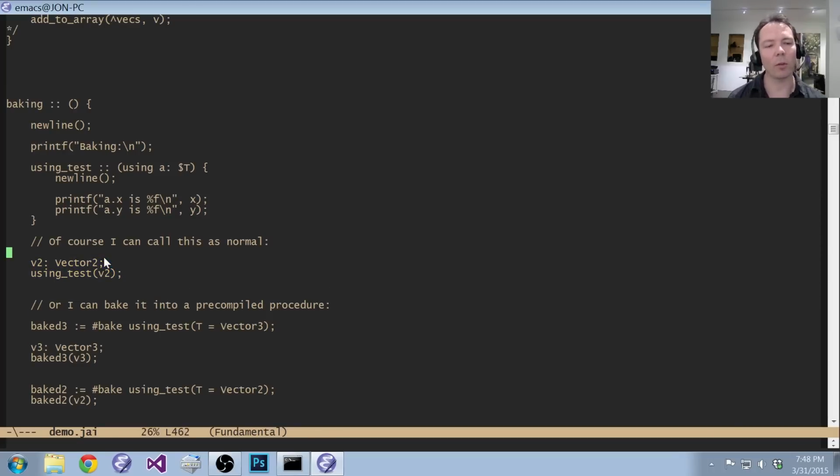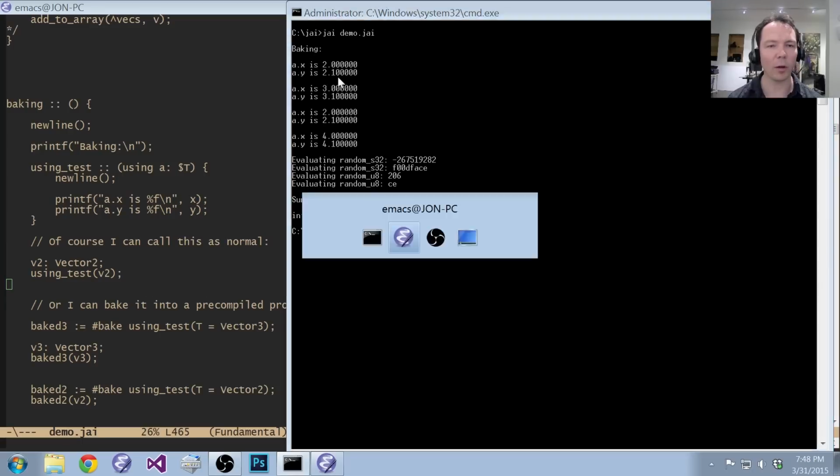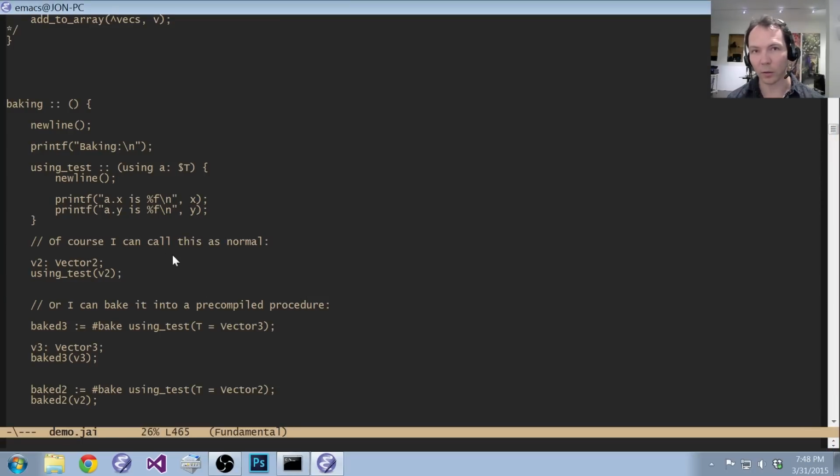So just show, look, it's a polymorphic function. You're used to that now. No problem. So we get this. A.x is 2.0, A.y is 2.1. So instead of calling it, I can do a thing called bake, where I use this bake directive to generate a compiled function. This doesn't happen at runtime, right?